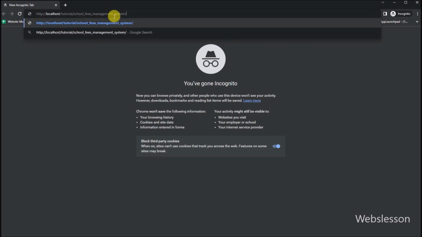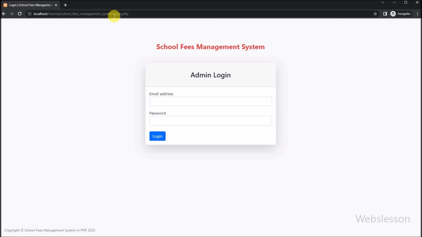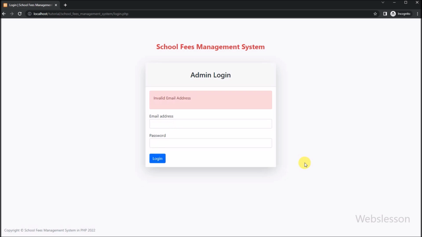Friends, here we can see the school fees management system login page. And here we can see that it asks for email address and password details. First we directly click on the login button without filling in the login details. So it displays validation errors like email address is required and password is required on the web page. Now we enter an invalid email address in the email address field, and in the password field we enter 123 and click on the login button. So it displays an invalid email address error on the web page.